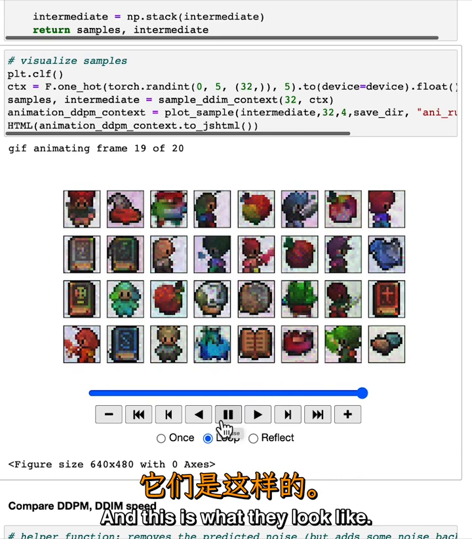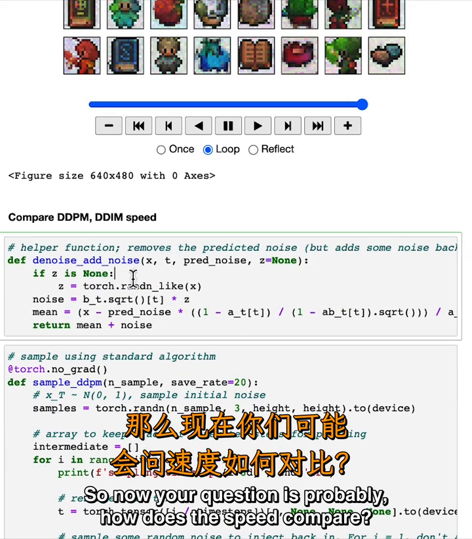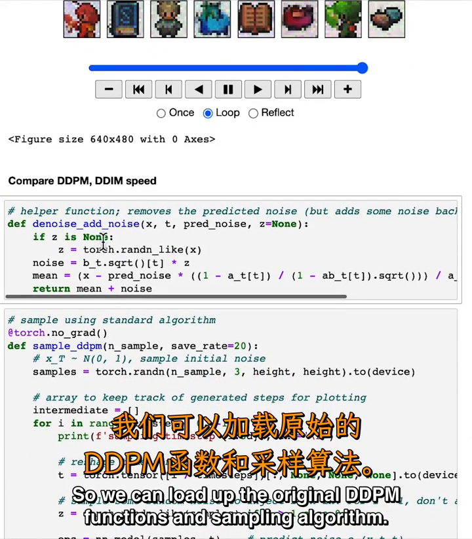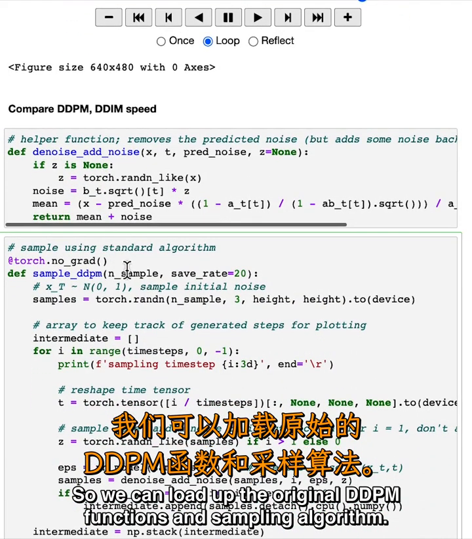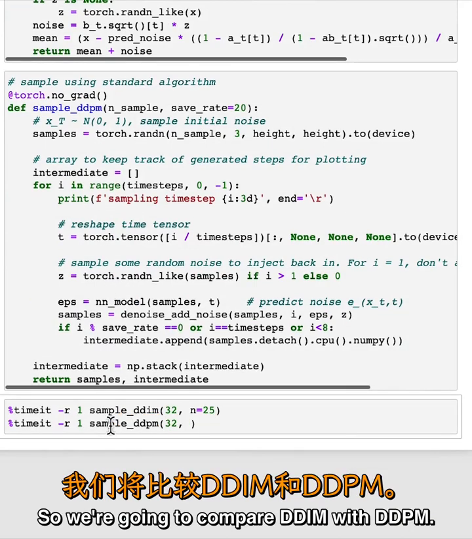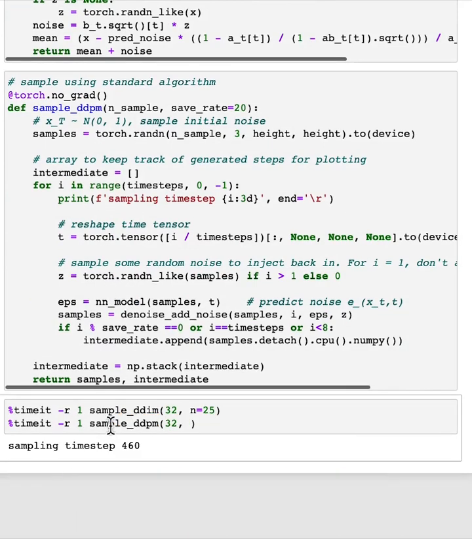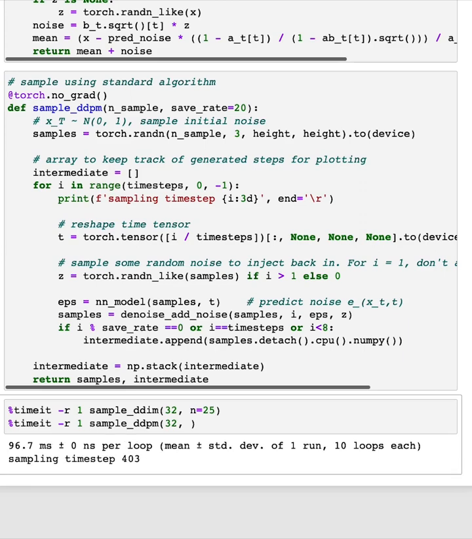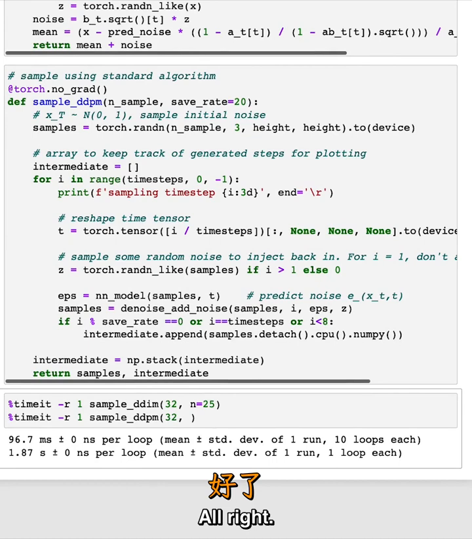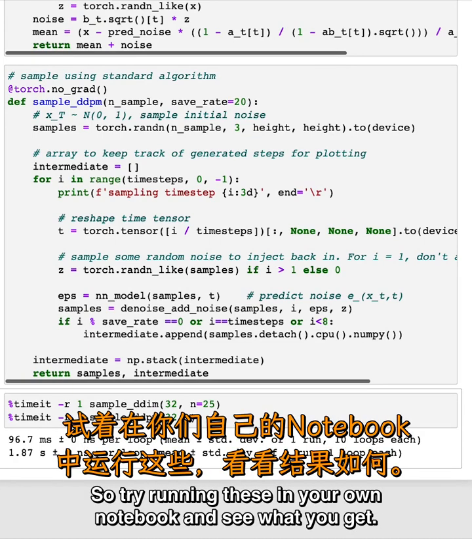And this is what they look like. So now your question is probably, how does the speed compare? So we can load up the original DDPM functions and sampling algorithm, and we can compare it using TimeIt in this notebook. So we're going to compare DDIM with DDPM. All right, look at that speed up. Wow. So try running these in your own notebook and see what you get.